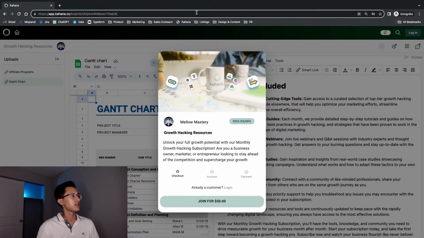But yeah, let's go see. Looks like it updated, so now the hub has affiliate programs, Gantt chart, and yeah. This is pretty much it. I mean, if you think about it, I guess the last thing I want to mention is actually sharing.